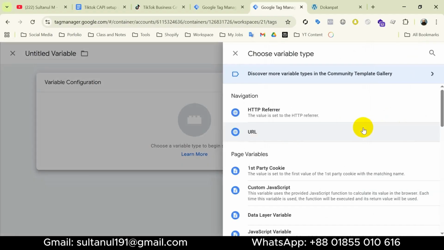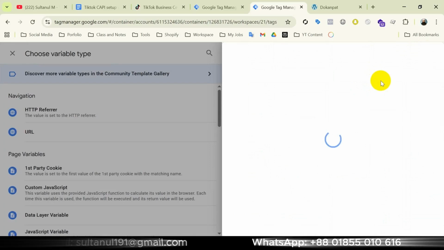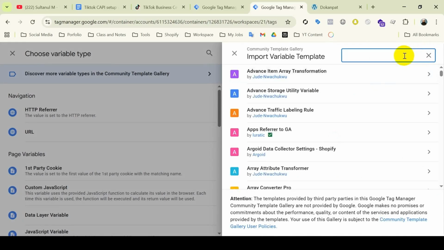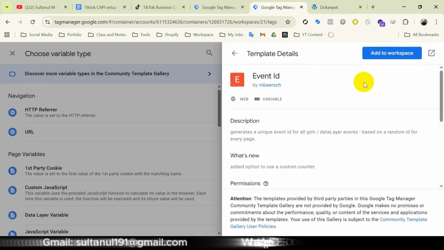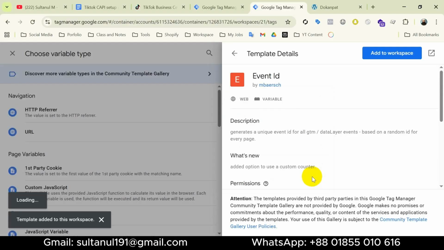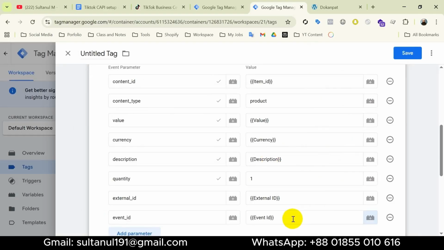Variable configuration. Then I have to open the community template gallery, then search here event ID. I will use this variable template, add to workspace. Now I will set up this event ID in the view content event of TikTok Pixel.